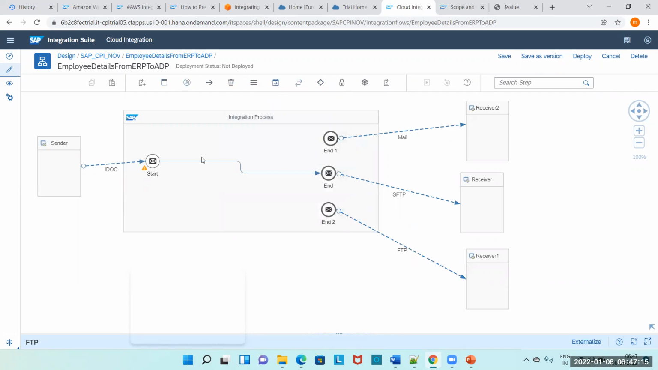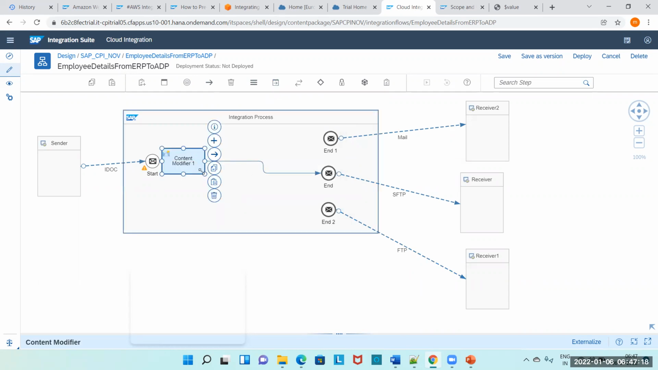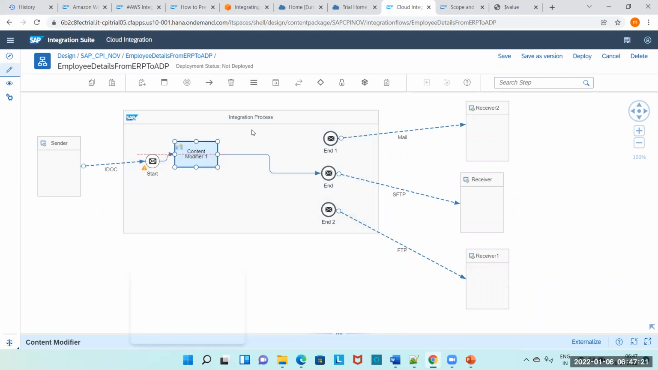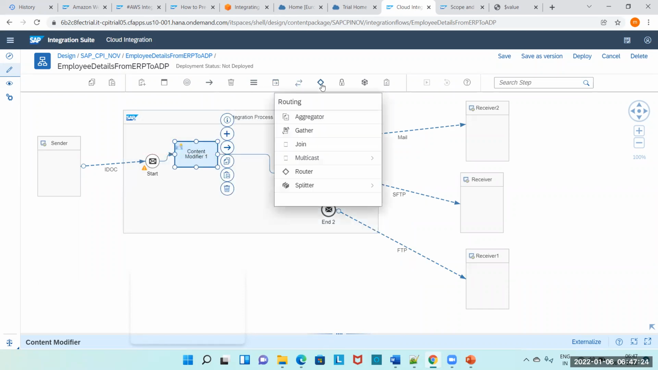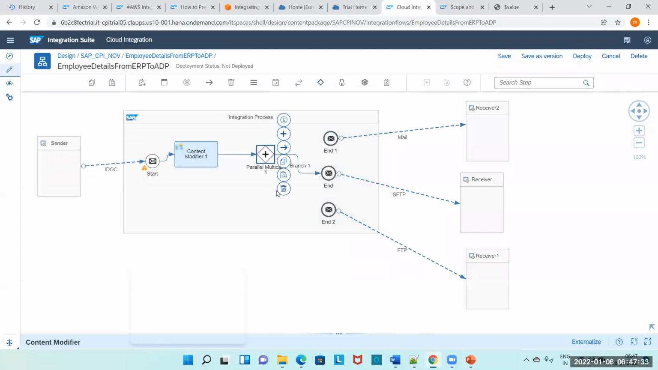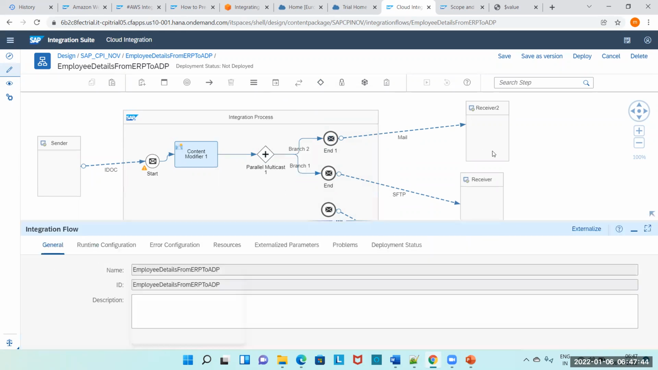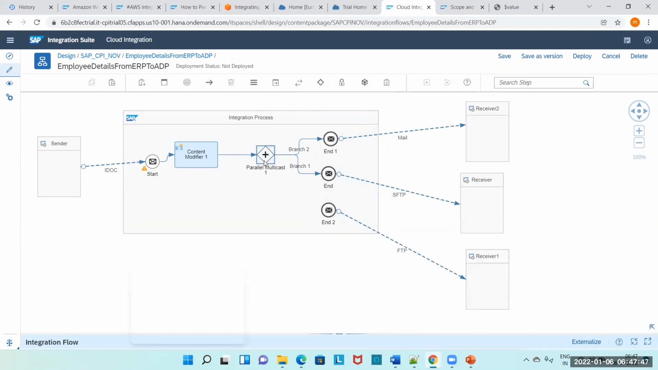So we have a content modifier. Like that, you can select here however you want. You can use the corresponding router, like that you can use it. See here, these are branches; it will divide the flow into 3 branches here: branch 1, branch 2, branch 3, like this.